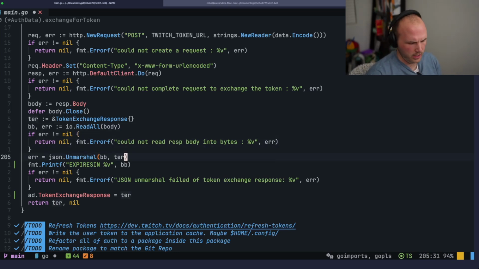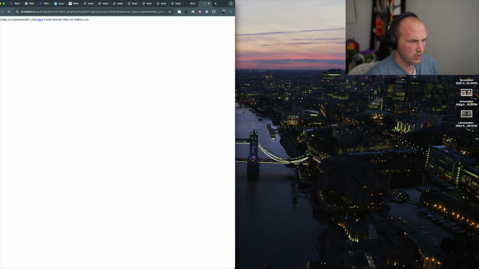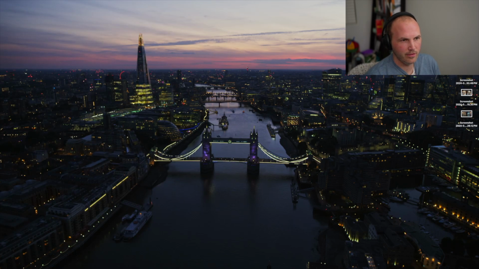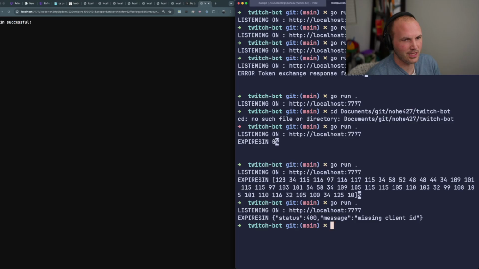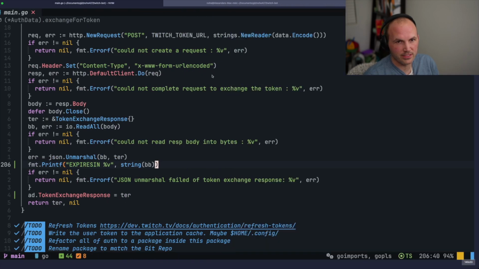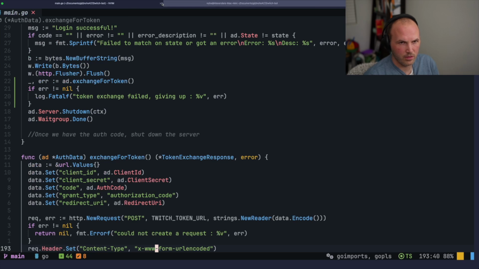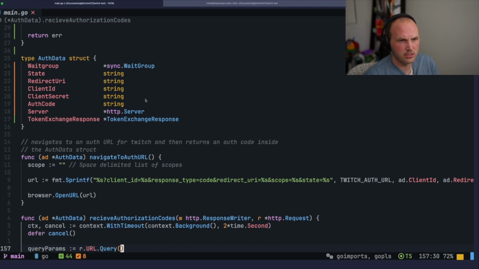io.ReadAll. Can I cast it to a string? Okay, let me check it over here. Oh, there we go. It says I'm missing the client ID. That's the issue. So I should probably also have status and message in there. What was it, status and message? Yeah, it was status and message.